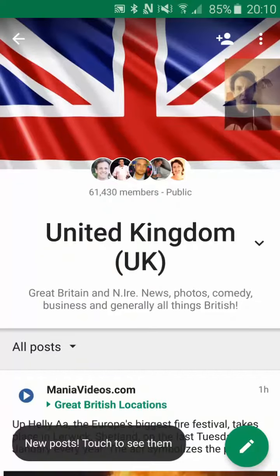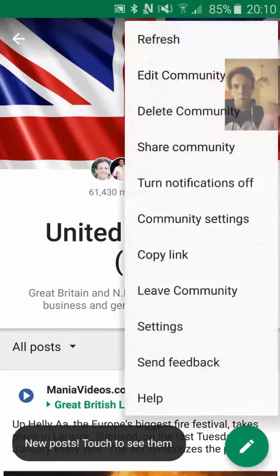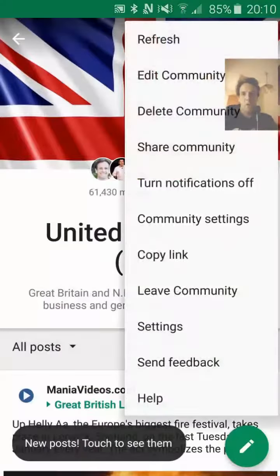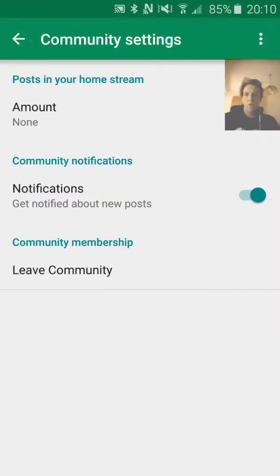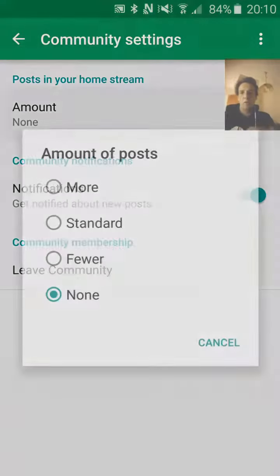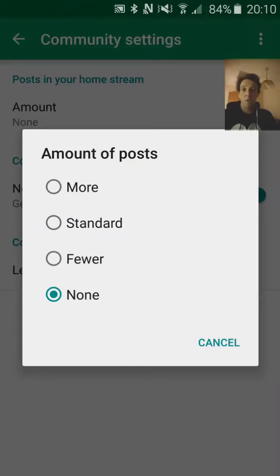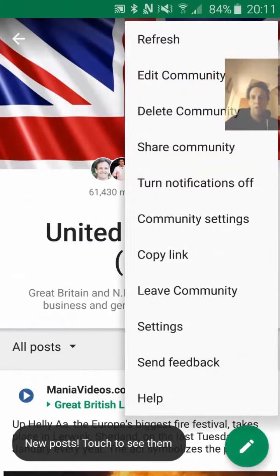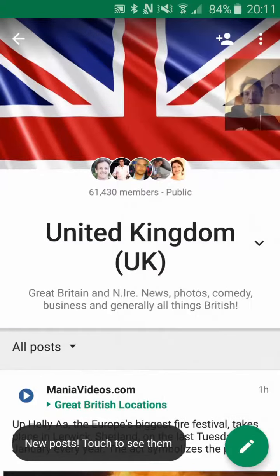When you're in a community, if you click on the upper right, you'll have the option to, if you own it or if you're a moderator, you could edit it, you could delete it, you could share it, which will then bring up a box like that, and you can turn notifications on. You can also check the community settings that you have in terms of the number of posts, and you can choose how many posts you have in your stream. And also you can, for instance, leave the community and you could copy the link and send that to somebody.